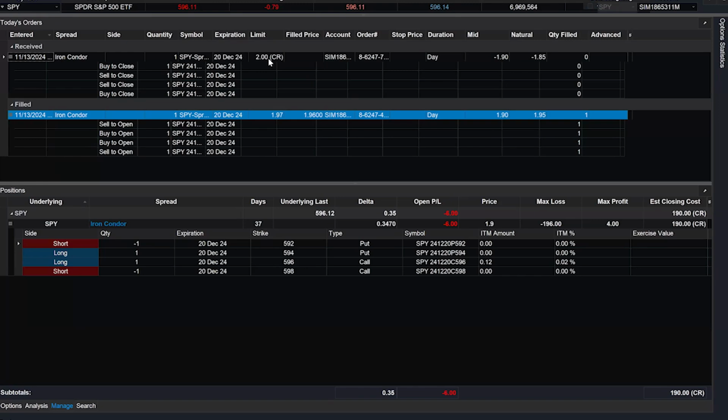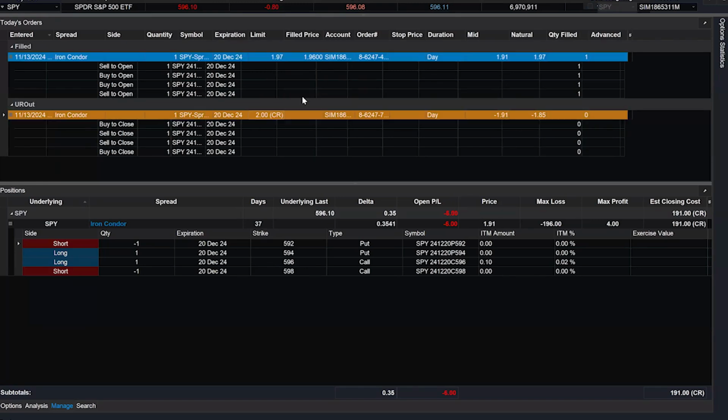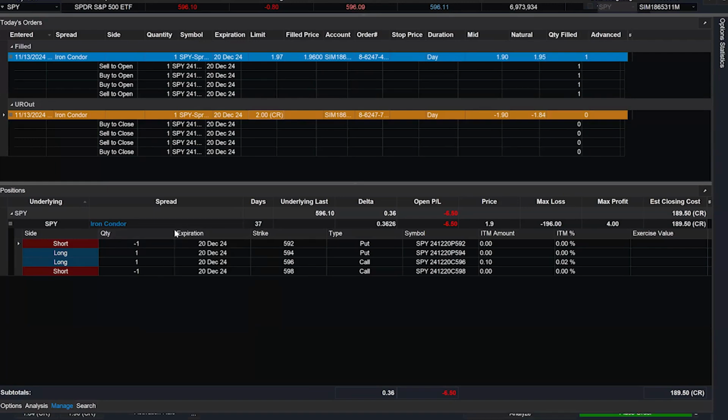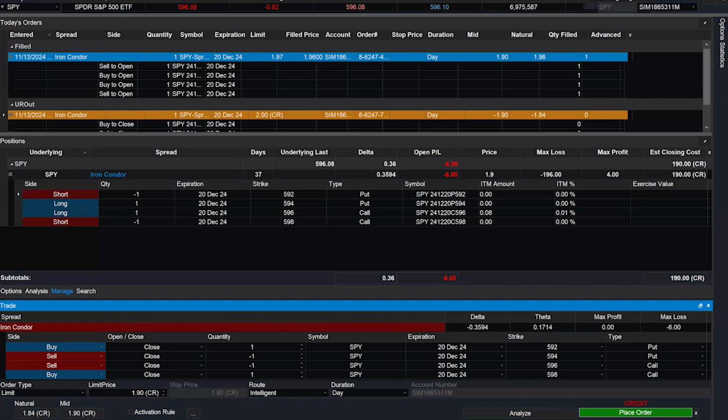If you want to do a stop loss instead, let me go ahead and right click on this and cancel the order. Let me right click on this iron condor and say close this position. If the credit goes against me, let's say that instead of going up, it goes down to $1.50, meaning that if I paid 196, I would lose about 46 cents, or if we multiply by 100, $46. But that's the way that we set a stop.